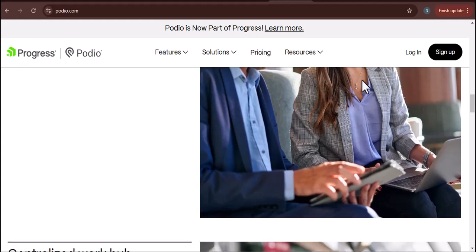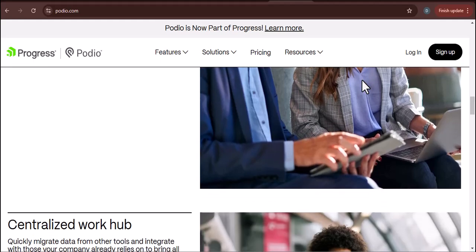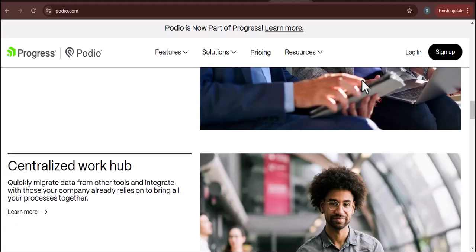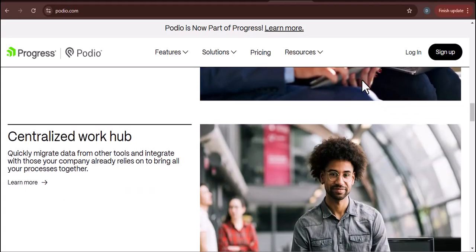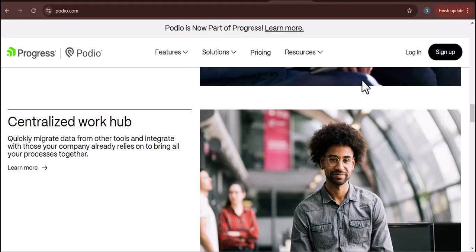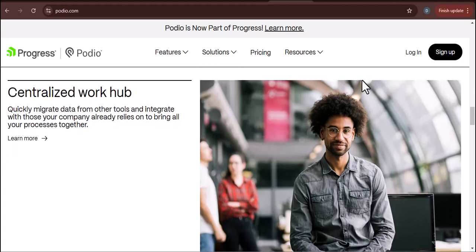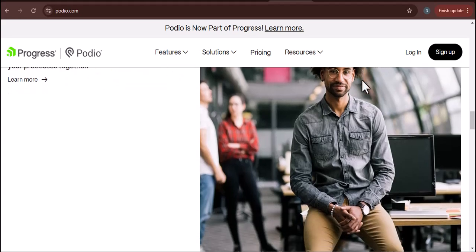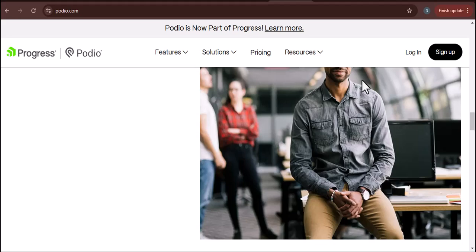Does Podio have a desktop app? The answer to the question, does Podio have a desktop app, is yes and no. Podio does not have a native desktop app for Windows or Mac OS. However, you can use the Podio web app in your browser on your desktop or laptop. There are a few third-party desktop apps that can be used to access Podio.